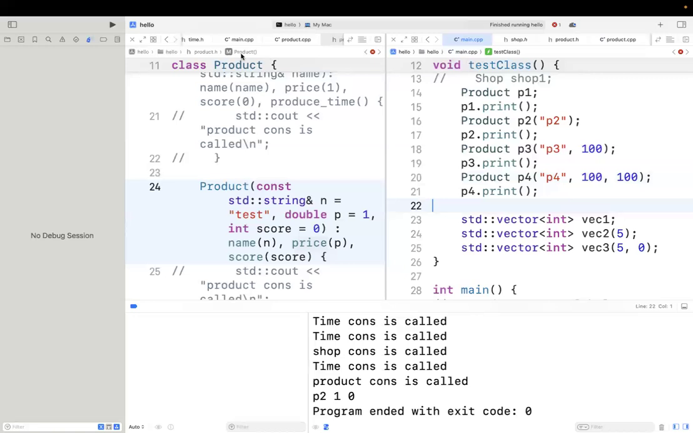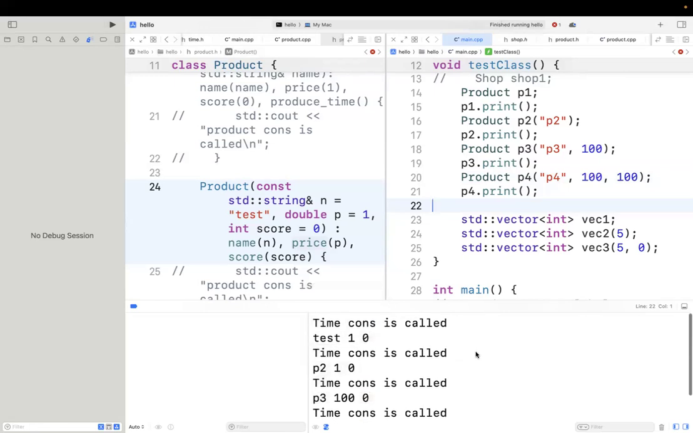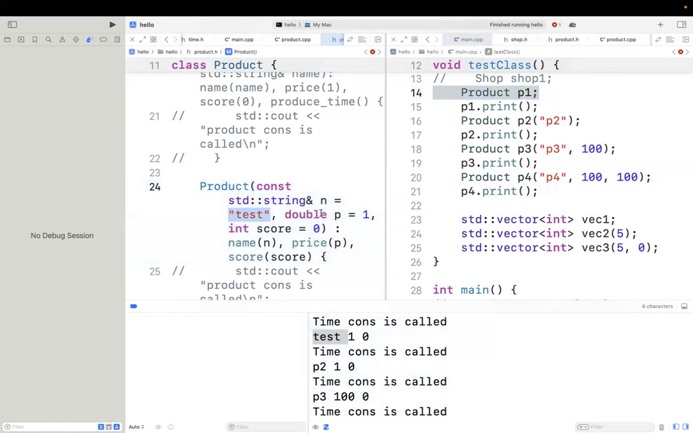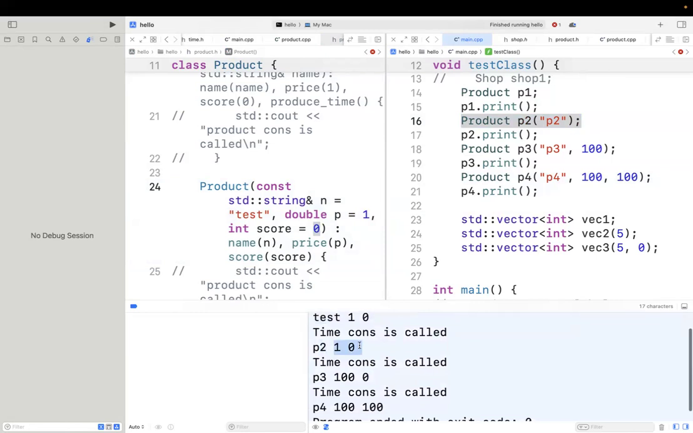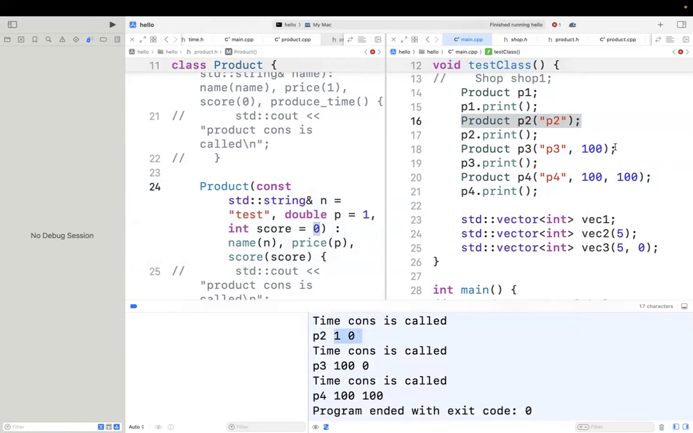All right, so if we want to print it, the first one is using the default one, right? P1 is using the default name, test, and the default price 1, default score 0. The P2 only changed the name to P2, but didn't change the default value for price and the score. Next one, changing the name to P3 and changing the price to 100. So it becomes P3, 100, and 0.